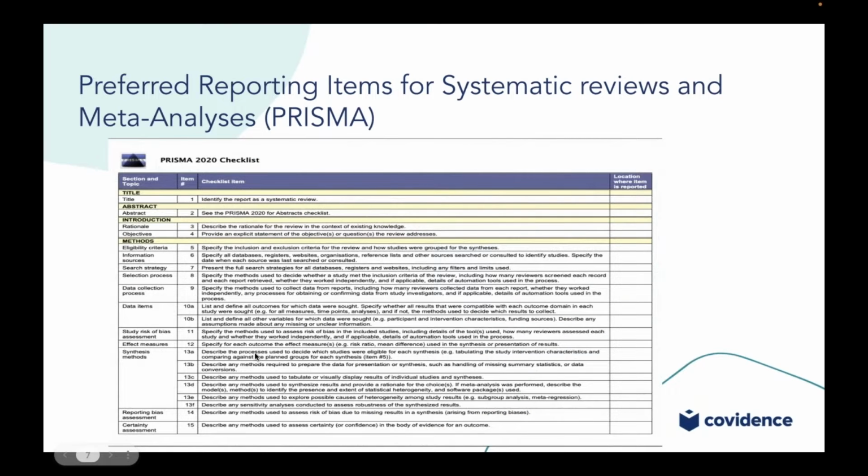So the PRISMA Statement itself is a 27-item checklist. It provides a comprehensive summary of all the methodology and processes associated with your review, and that allows transparency and replication. PRISMA is there to help you as authors improve the reporting of systematic reviews and meta-analyses. It is also used by journal editors and peer reviewers to evaluate systematic reviews that have been submitted for publication. So PRISMA is not a quality assessment instrument, it is a reporting guideline.